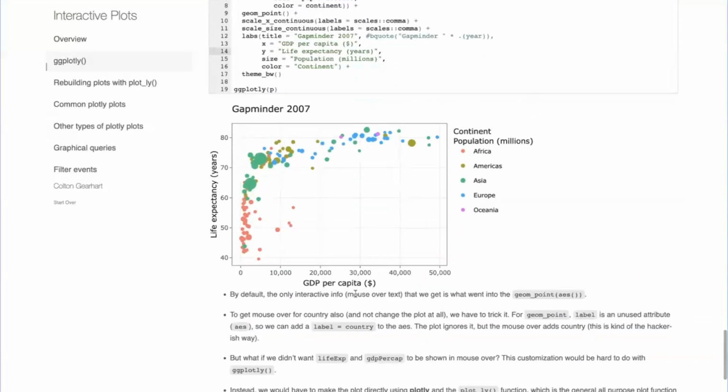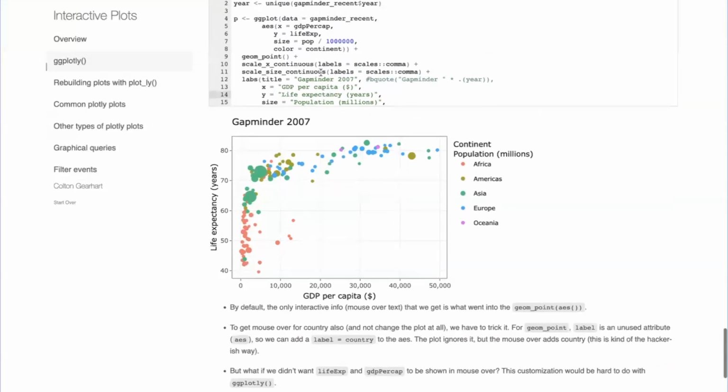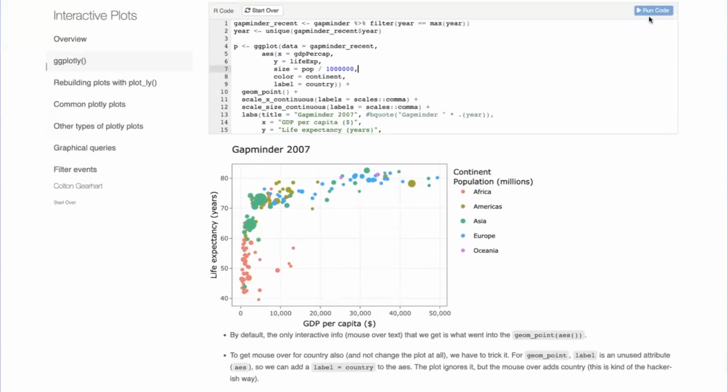So what's going on there is by default, the only interactive info, the mouse over text that we get, is what went into the aesthetics of geom_point. So right now it's just the X, the Y, the size, and the color. So what we can do is kind of trick ggplotly, and we can add in a label aesthetic equals country. So this one is an unused aesthetic by the plot, so it just gets ignored. But when we run this, the mouse over text now includes the country. So it's kind of a hacky way to get that label that we want.